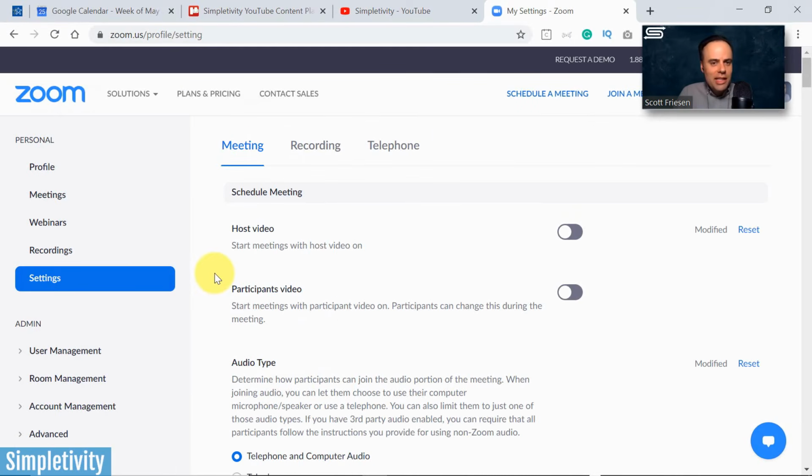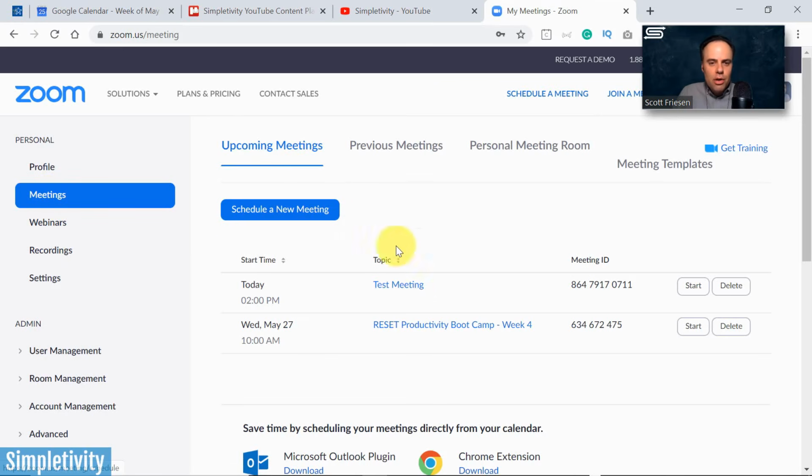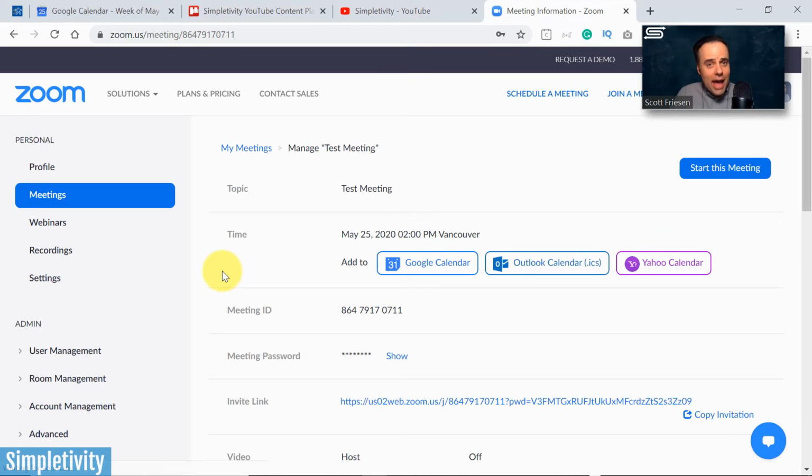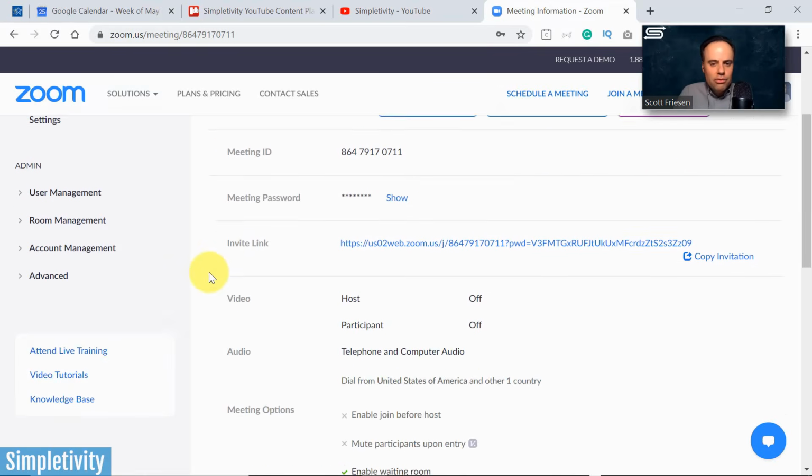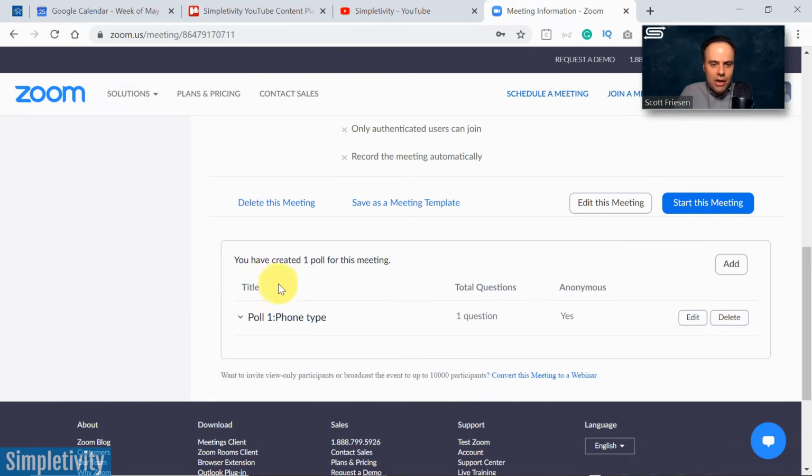Well, you're going to want to stay here within your Zoom account, and this time we're going to click on Meetings. The Meetings tab, of course, is where you're going to see all of your upcoming meetings. And I've created one here called Test Meeting. All you need to do is go into your meeting in advance, of course, and scroll down to the bottom. Now, at the very bottom here, you're going to have an option to add polls.